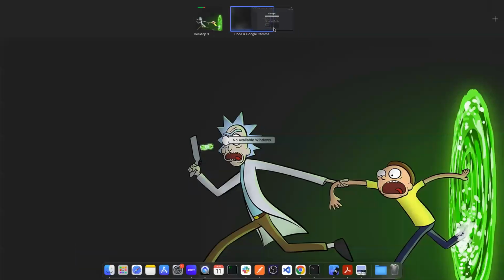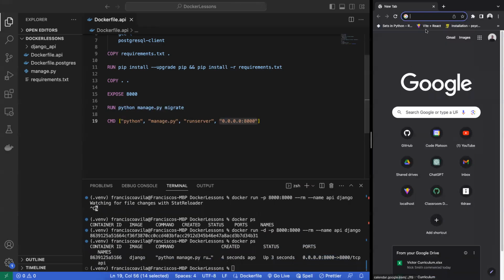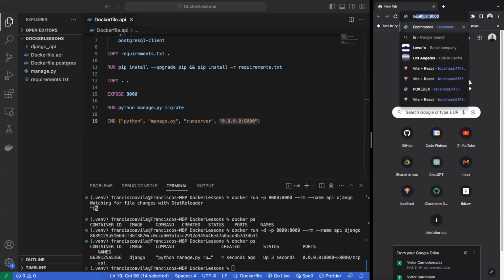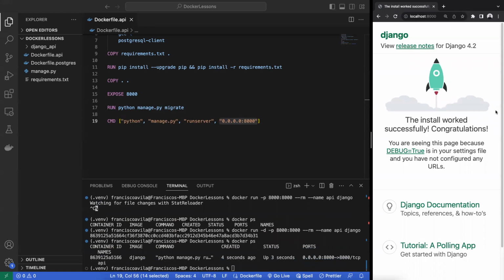Let's bring over this browser window. And let's go to localhost 8000. Well, look at that. We have a Django server that's running. Django's actually working. The migrations were made. But it's not occupying any space inside of my computer, right? I'm not actually typing python manage.py runserver and occupying my terminal. This is all happening in daemon mode within Docker.